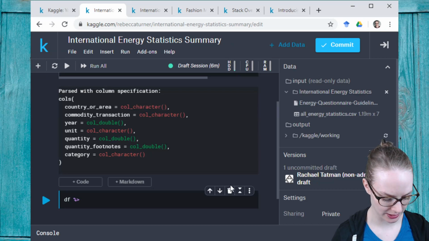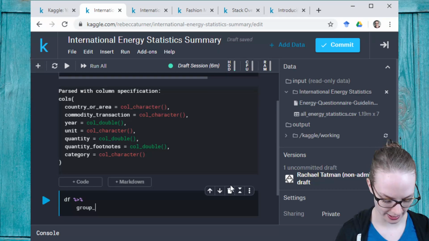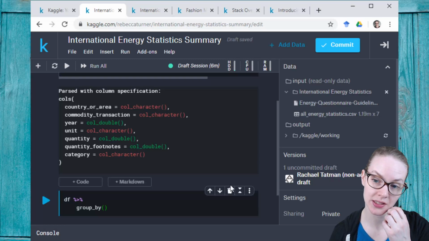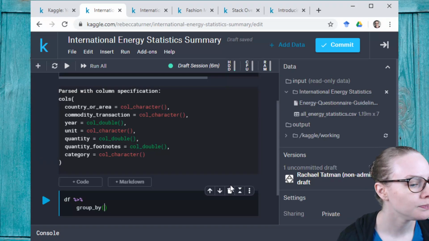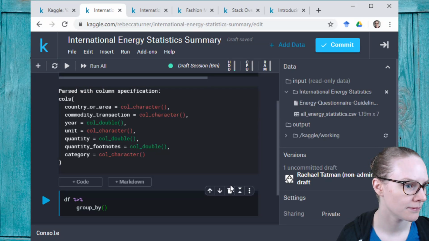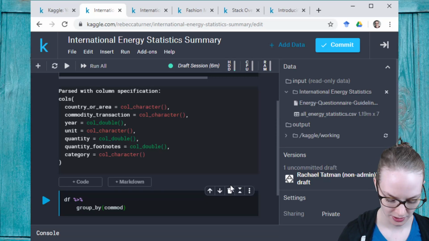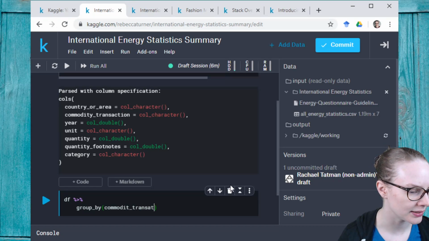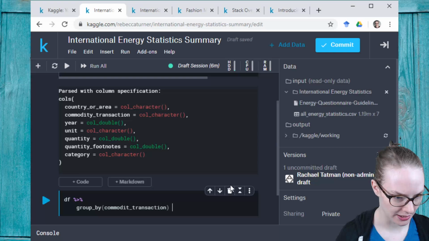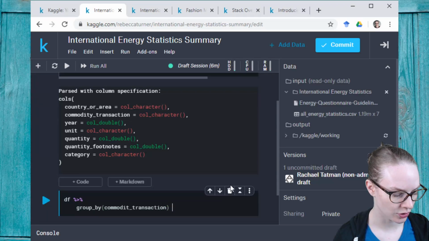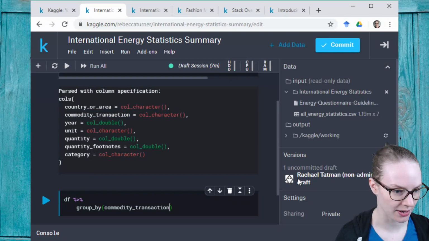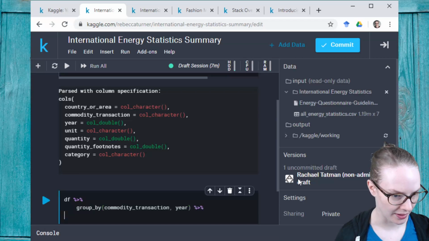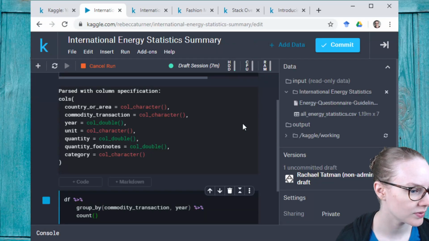Let's group by. And this is just like a group by in SQL. It takes a column, and for every level of that column, it treats that as a separate group. Let's group by commodity transaction. That's also definitely not how you spell commodity transaction. So actually let's group by both commodity transaction and year, and then get the count. See what that looks like.